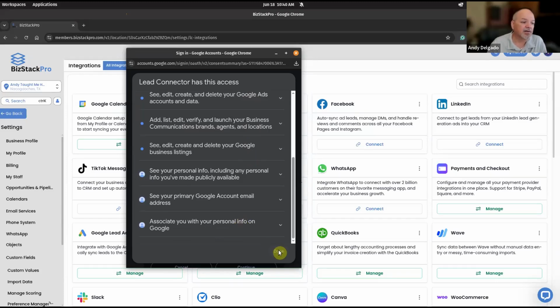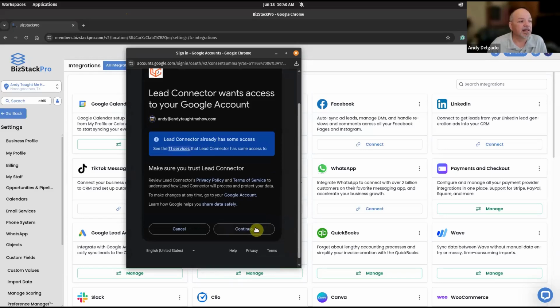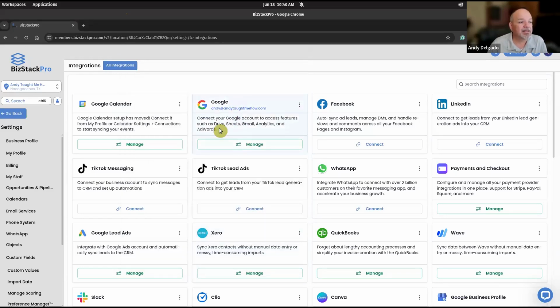And I want to allow. So I'm good to go with that. And then I say continue, and boom, I am connected with my Google Workplace account to my BizStackPro account.